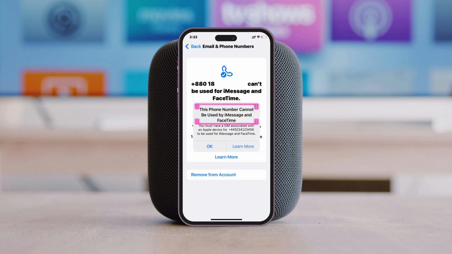Do you keep getting this "phone number cannot be used by iMessage or FaceTime" error on your iPhone?